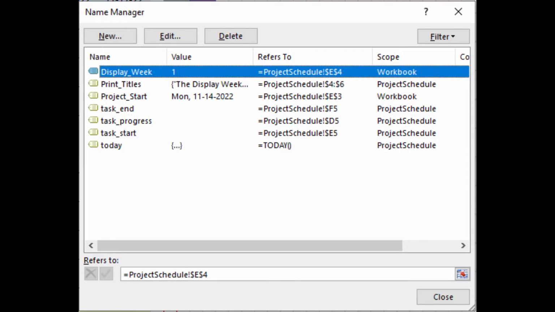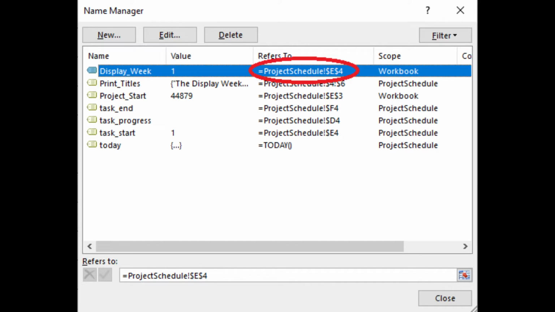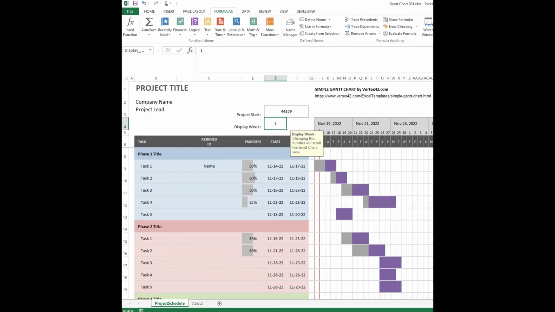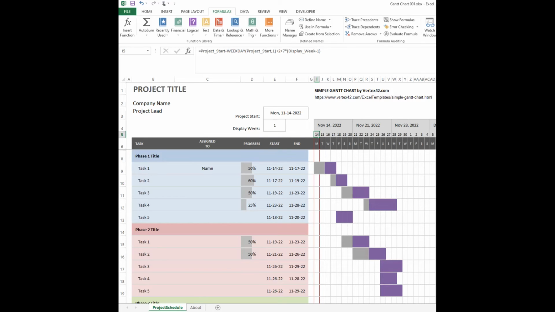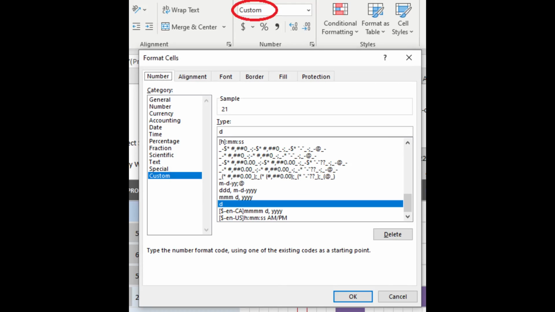Here we can see that display week is in cell E4. Therefore, our formula looks like this, and the result is 44879. In conclusion, I5 displays as the number 14 because under Custom, More Number Formats, type is set to d.